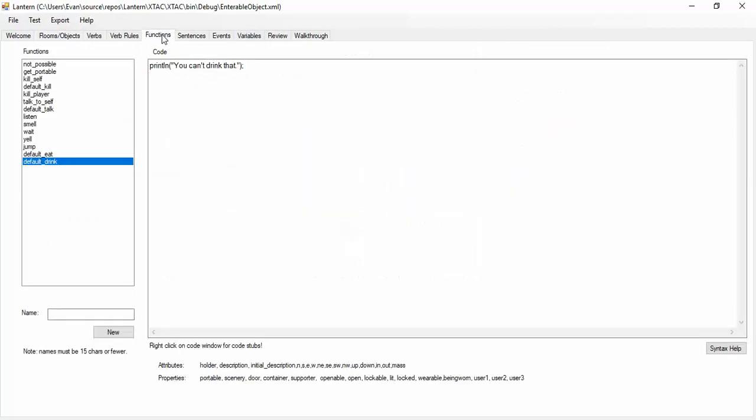So let me make a function here called Enterable. And I'll click New. And what I'm going to do is say the wooden barrel's description, wooden barrel dot description equals, okay, you are inside a large wooden barrel which is open at the top. So now it's saying I'm inside the barrel. That's a different description now.